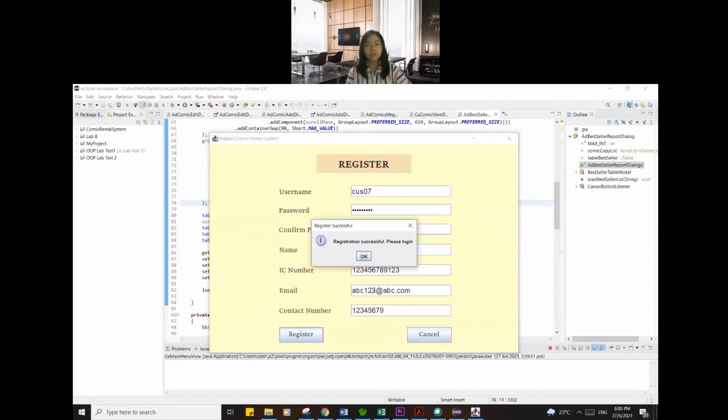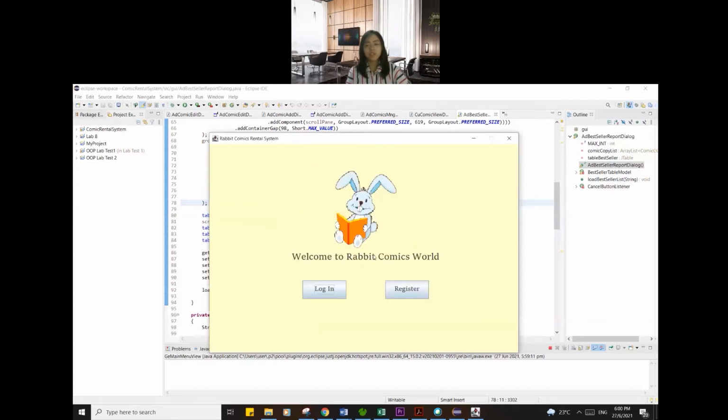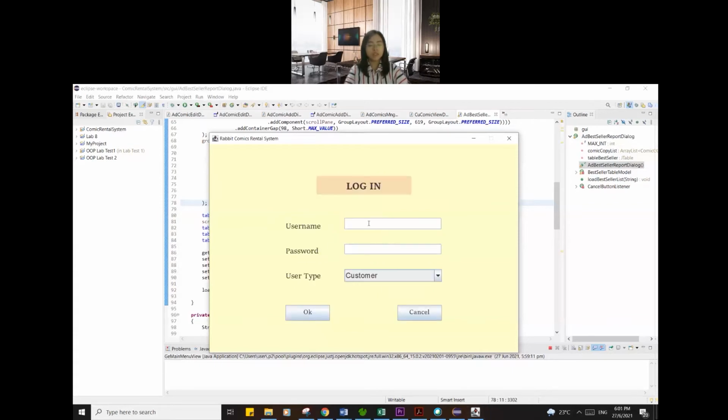So registration successful, please log in. It will show the success message and then redirect back to this main menu page and then require you to log in. So log in. For the login, if the password is wrong, then it shows the login error.